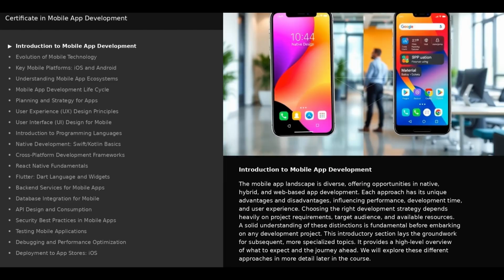The mobile app landscape is diverse, offering opportunities in native, hybrid, and web-based app development. Each approach has its unique advantages and disadvantages, influencing performance, development time, and user experience. Choosing the right development strategy depends heavily on project requirements, target audience, and available resources. A solid understanding of these distinctions is fundamental before embarking on any development project.